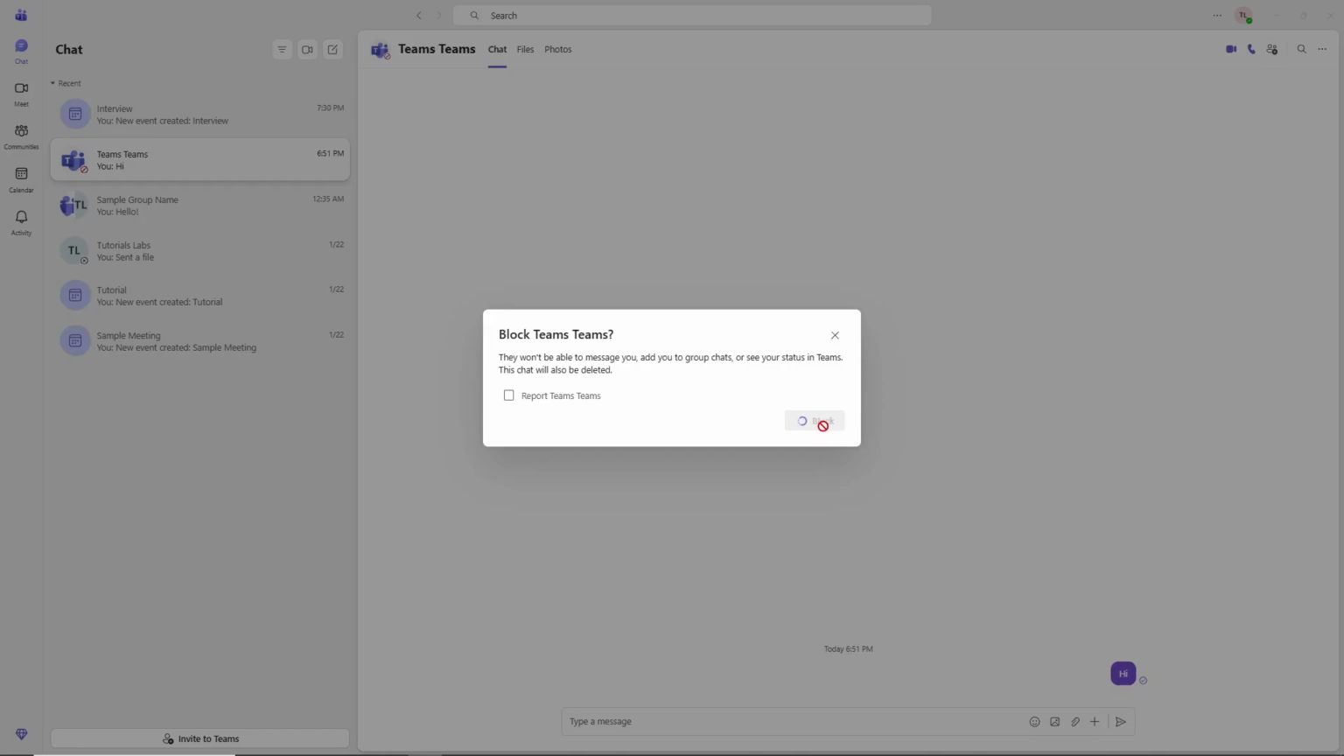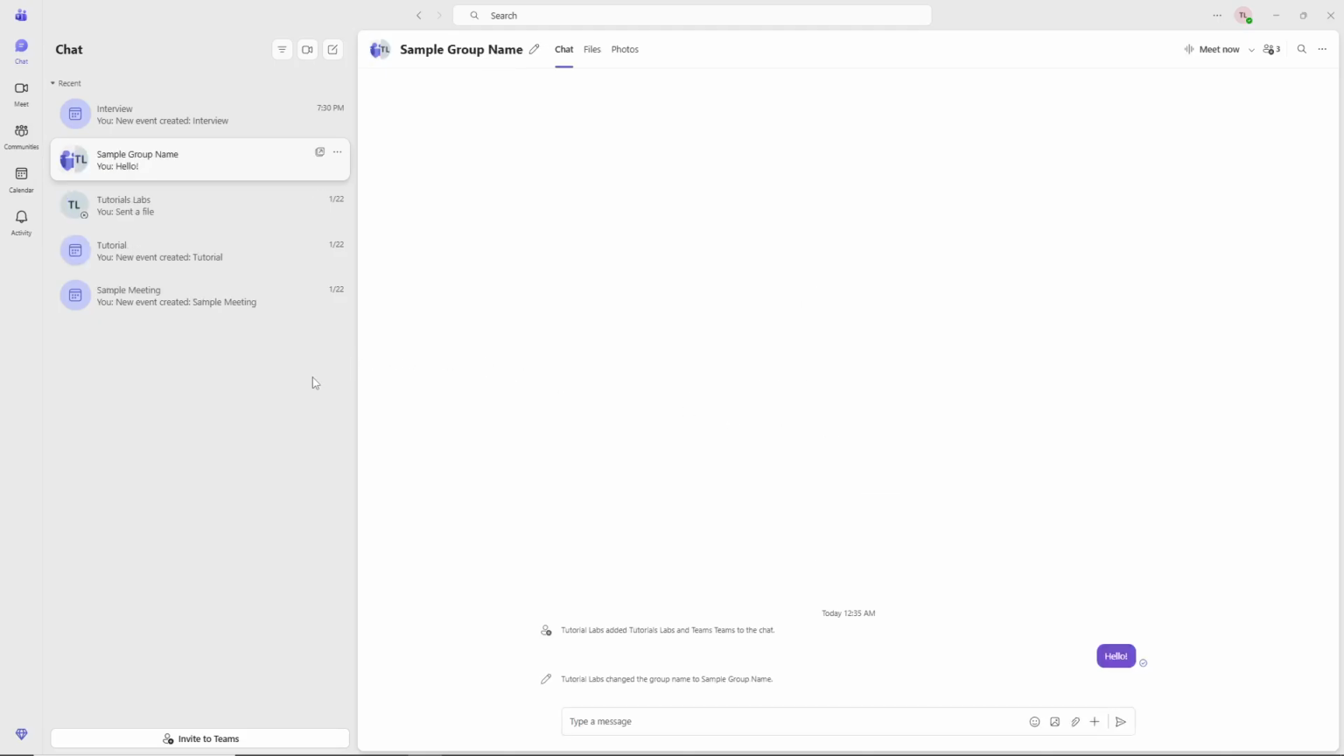And there you have it. You've successfully blocked someone on Microsoft Teams, allowing you to maintain better control over your workspace communications.